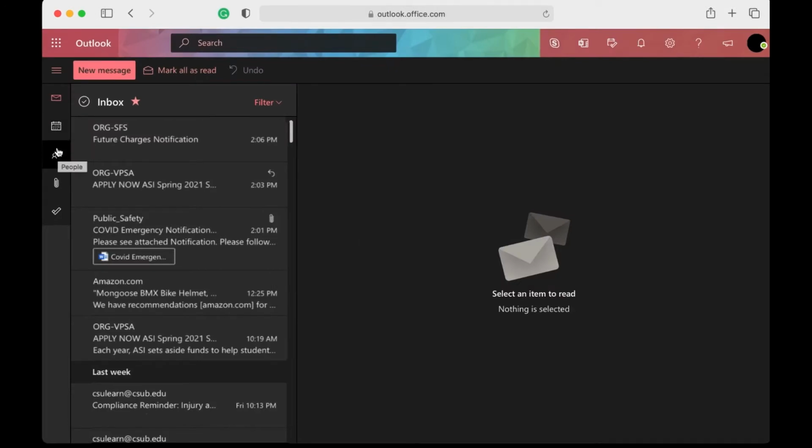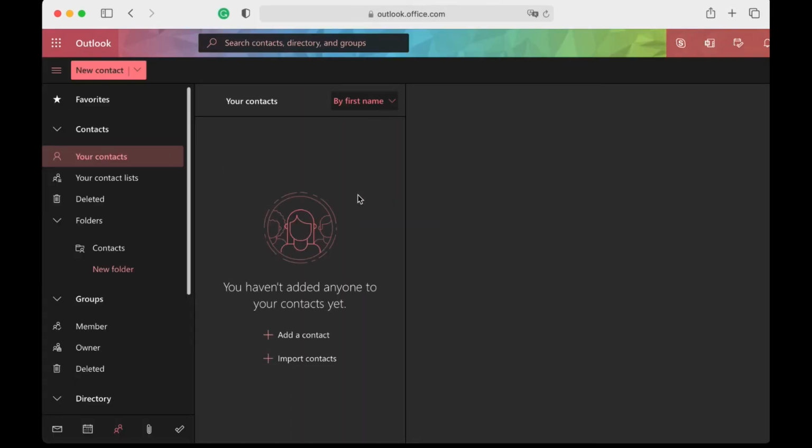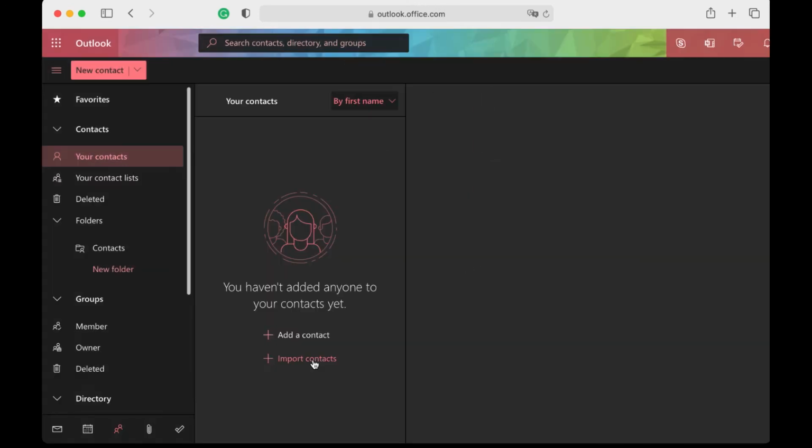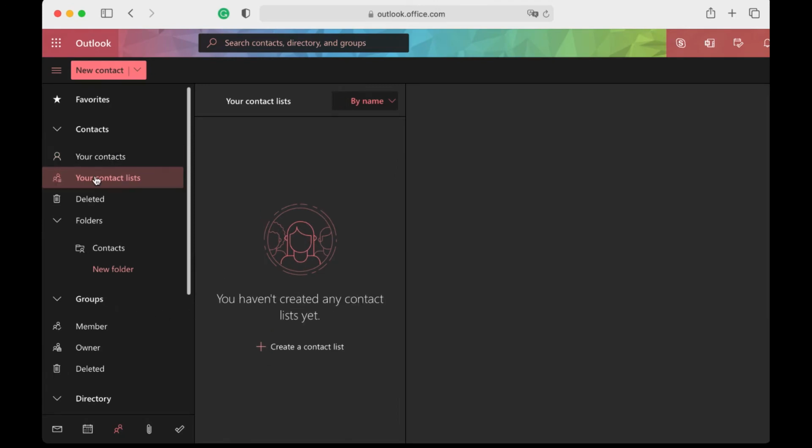Underneath calendar, we have people. This is where you have your contacts. You can add a contact, adding contact information just like on your phone, or you can add important contacts. This is where you can email people, add them into groups, and you have your contact list.